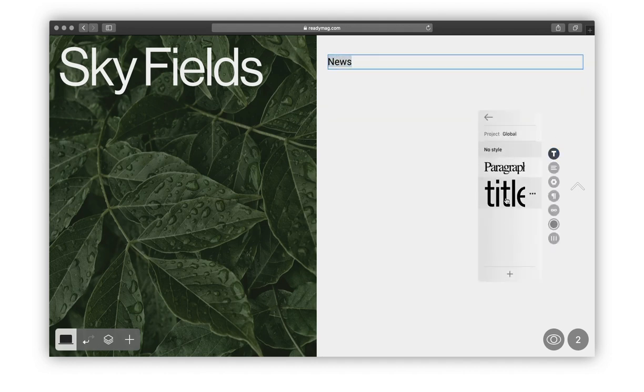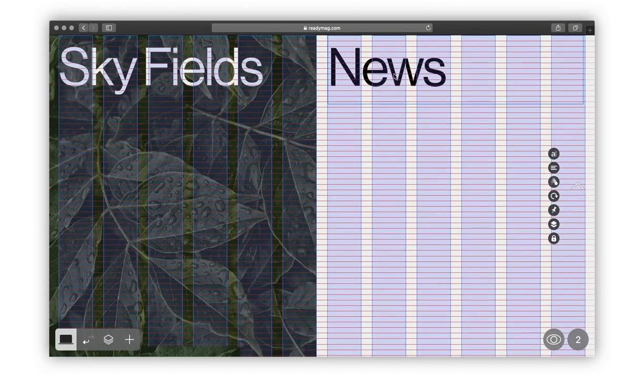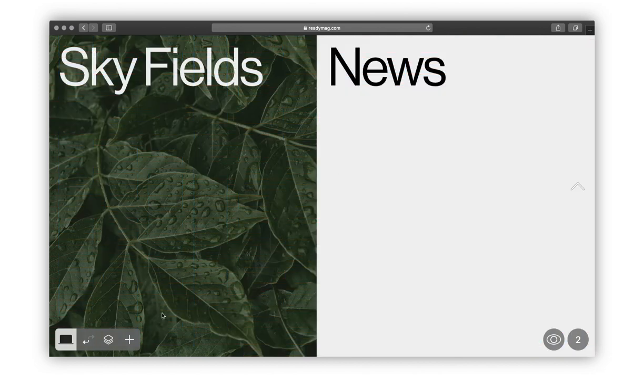Let's apply the text style we created earlier. Let's create a slideshow on this page. Choose it from the list of widgets, then add images.